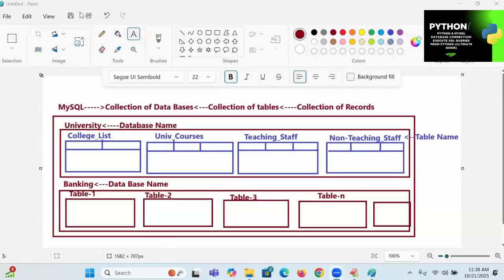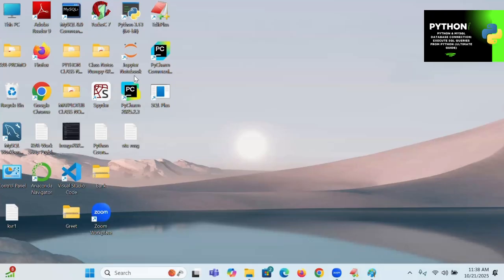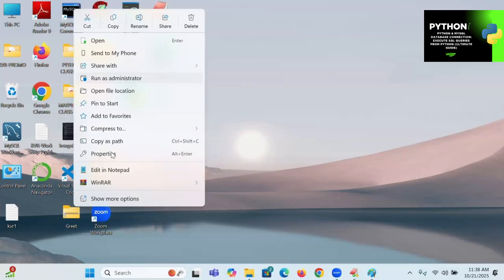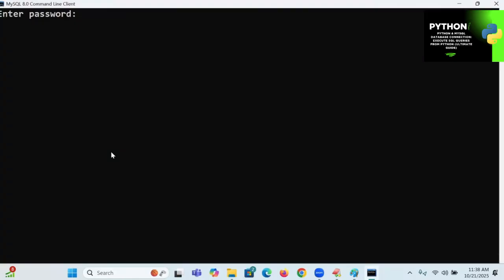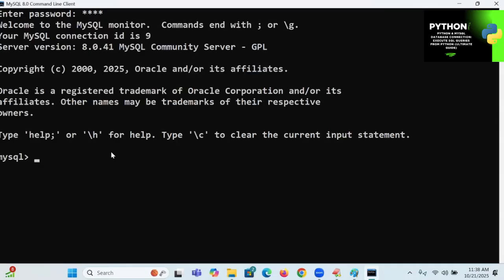Now I'm going to use it in this way. It is easy for me to scroll down my window. What is the password I created in my system? Root.